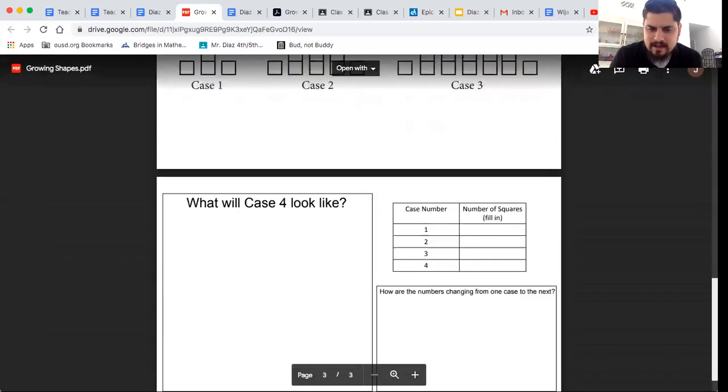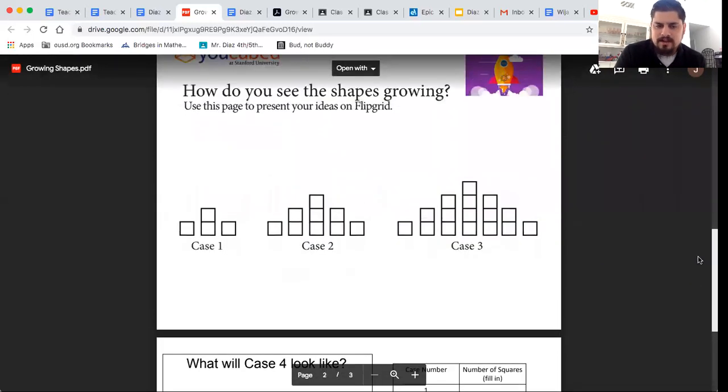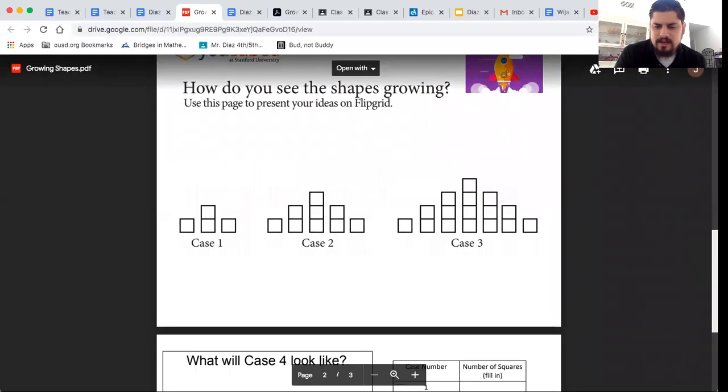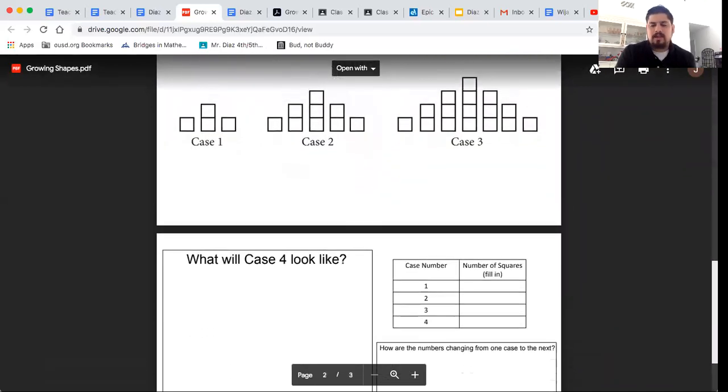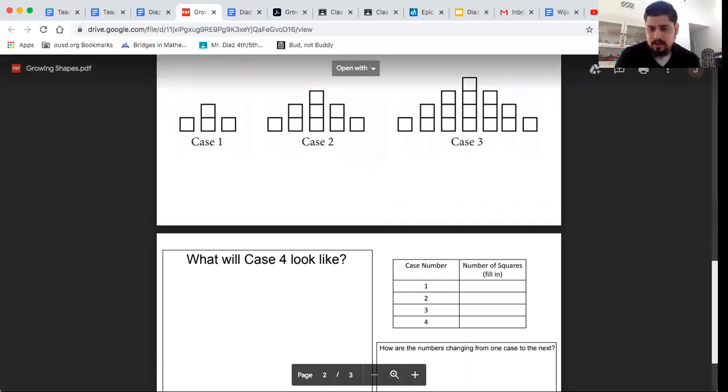And then lastly, you are going to make what you think. You see how there's case 1, case 2, case 3. You're going to draw what shape you think case 4 would look like. So this was case 1 over here to the far left. In the middle is case 2, and lastly is case 3. You're going to draw what shape you think case 4 looks like, and you're going to color that in.